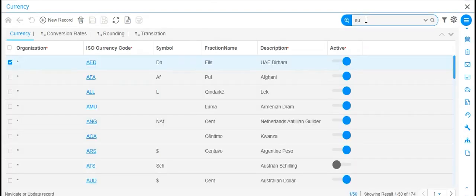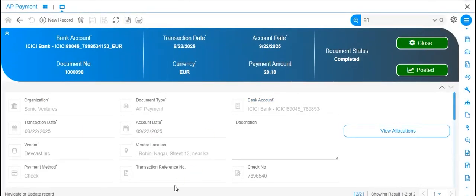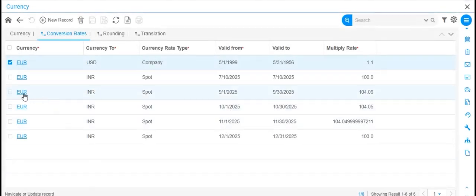Here, the conversion is from EUR to INR. Since this transaction belongs to the September period, the exchange rate applicable for September was used. Based on this rate, the converted amount matches what is displayed on the form.